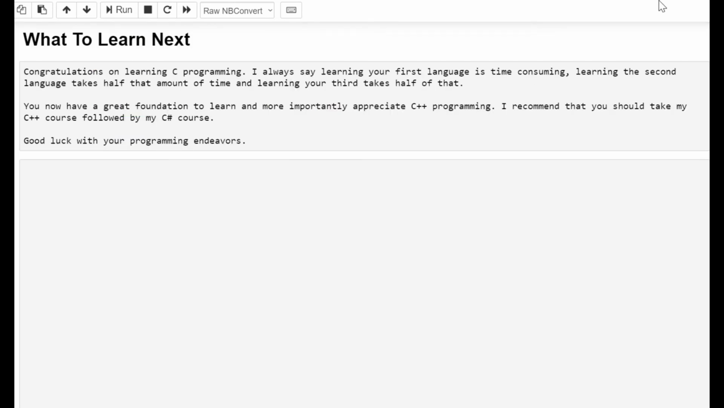So congratulations on learning C programming. I always say that learning your first language is a time-consuming task. Learning your second language takes half that amount of time, and learning your third language takes half of that. You now have a great foundation to learn and, more importantly, appreciate C++ programming. C++ is very much like C. You have the same loops, the same ifs, the same variable types, but you'll have greater functionality.